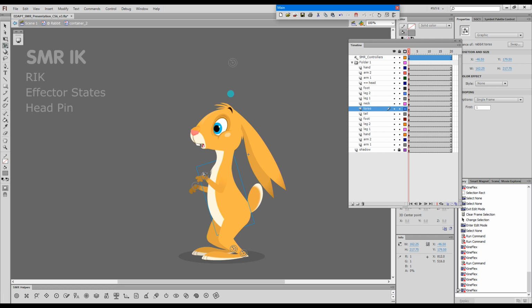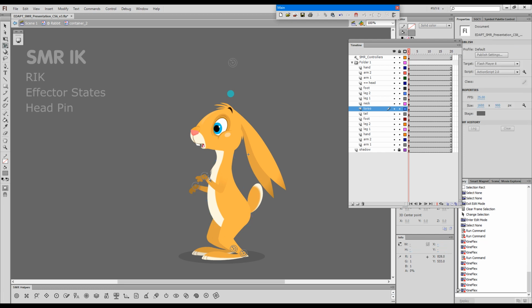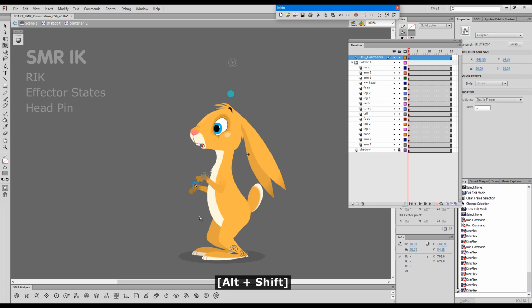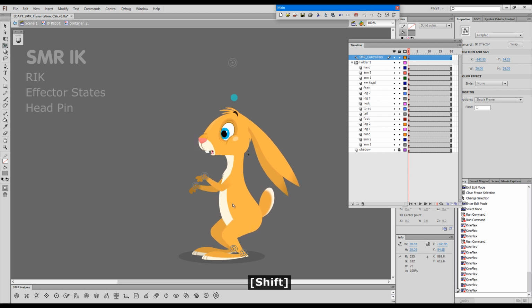If you notice, these two effectors are switched into the state where they become transparent to the reverse IK. If I alt-click them with the KineFlex tool, now they will act as pins as well.